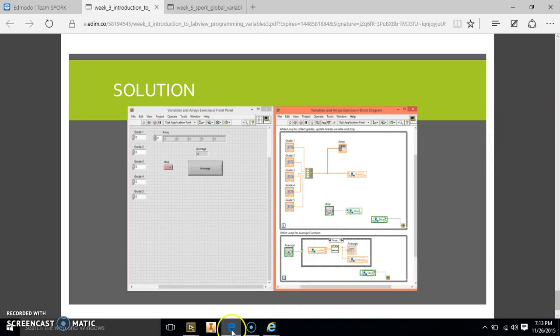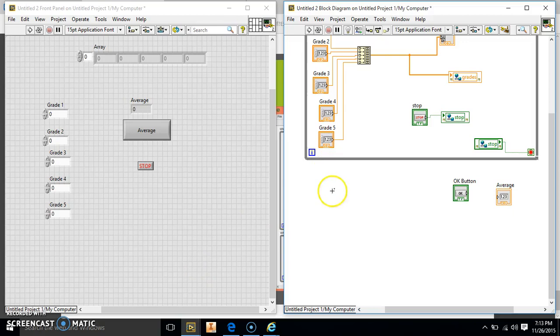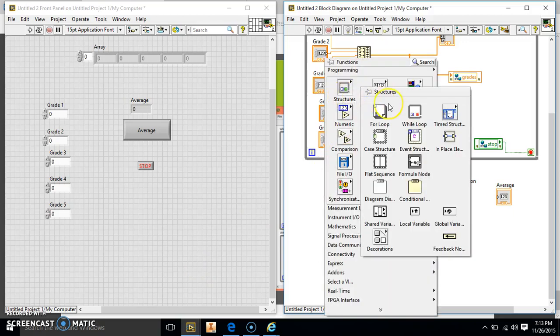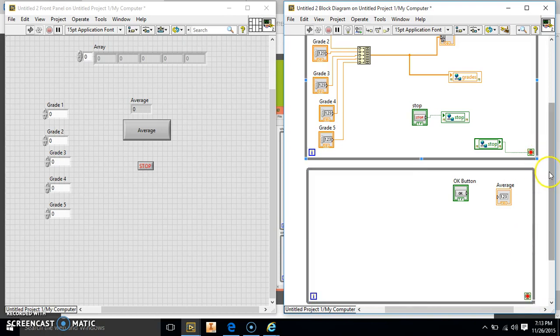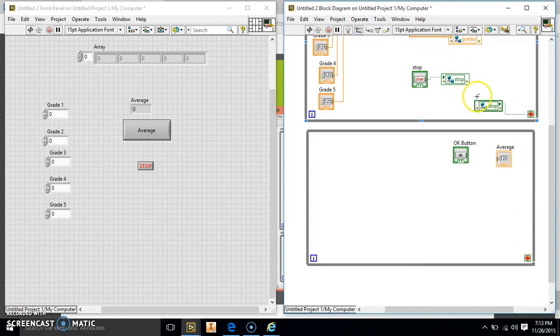So we're going to go back to our LabView, and we're going to go ahead and create another while loop. So now I have my other while loop, and let's just go ahead and take my stop button, copy it, and paste it. So we have that already finished.